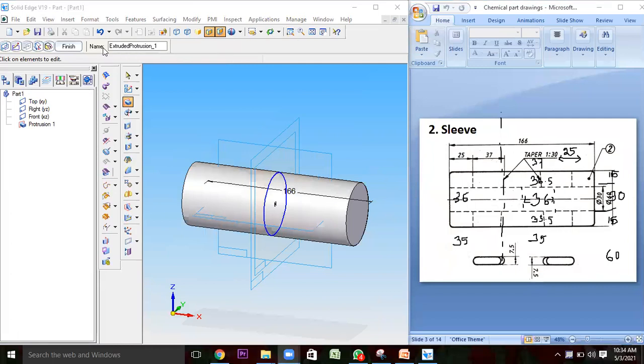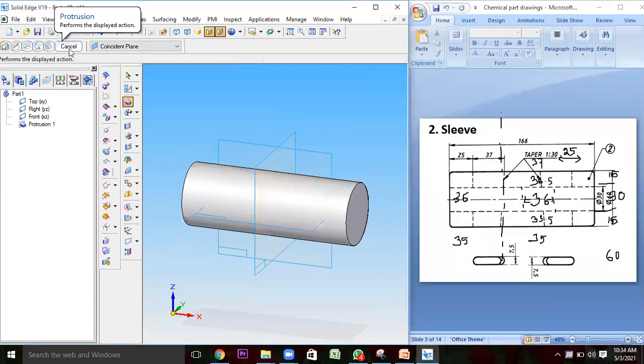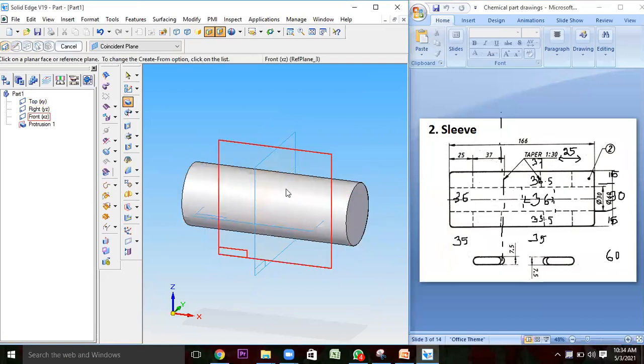Now you can see there is a finish button. You have to click on that finish button so that the material is created. Then after that, now we have to create a circular cutout in this particular rod. So for that, I am going to select this rear face of this protrusion. You can select the rear face or you can select the front face, whichever you want.